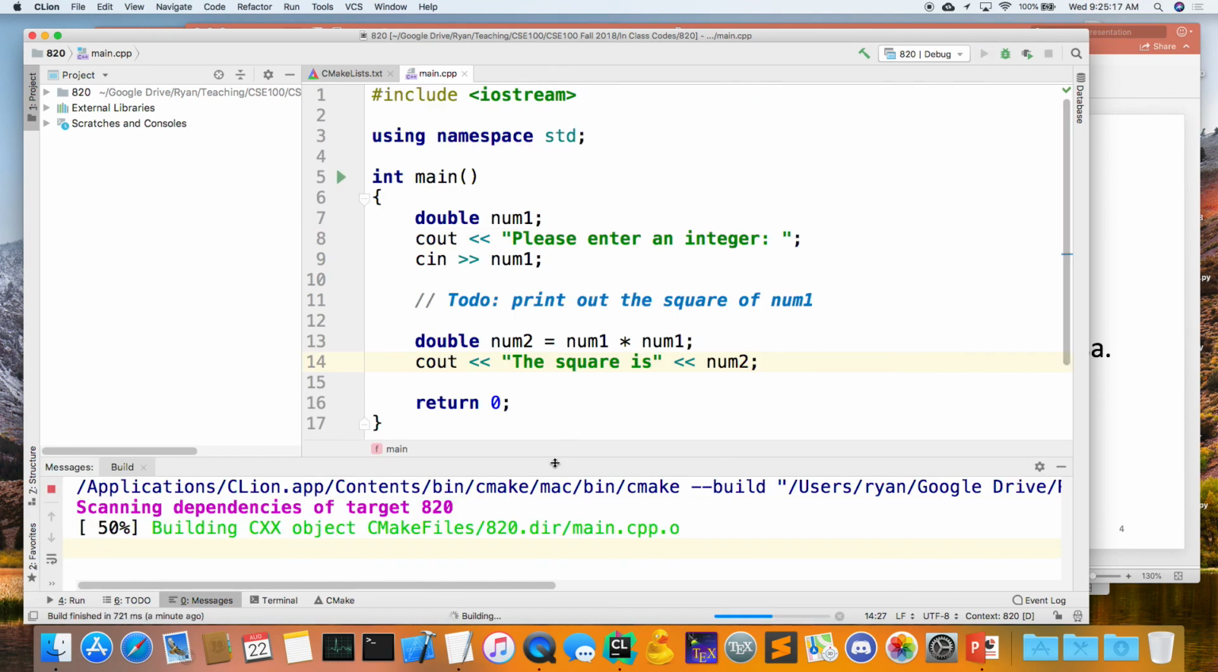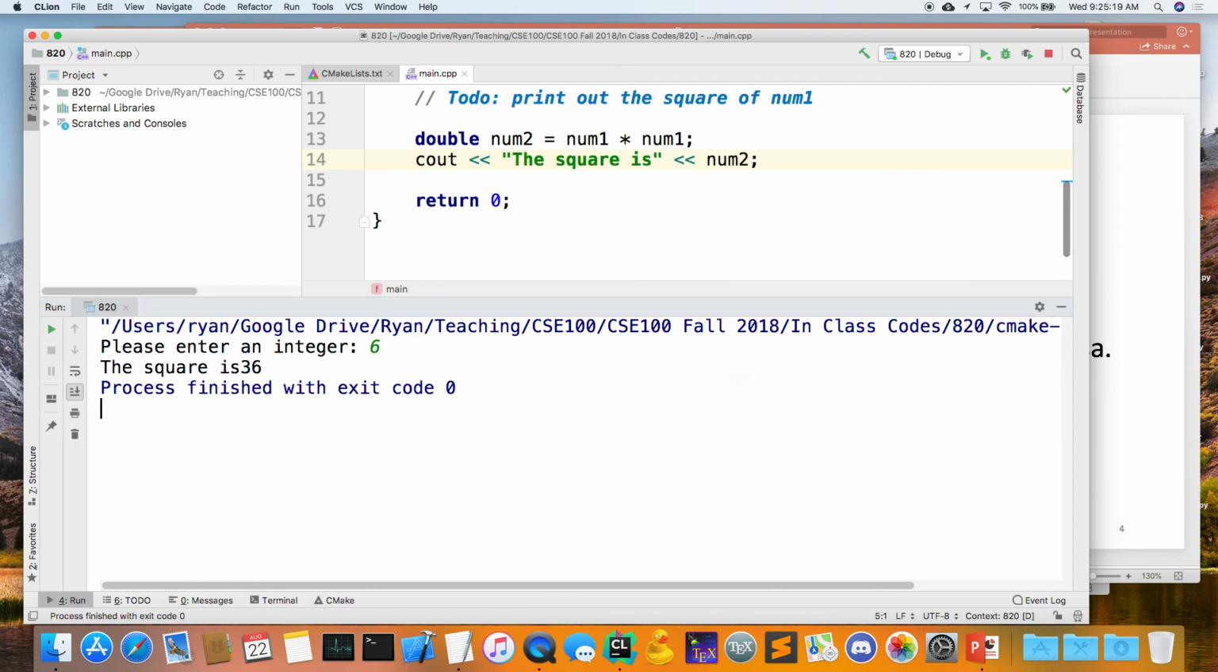So if we try to run this program and enter 6, it says the square is 36, oh, but there's no space in between. What should I do? Put a space there. So that solves that problem.